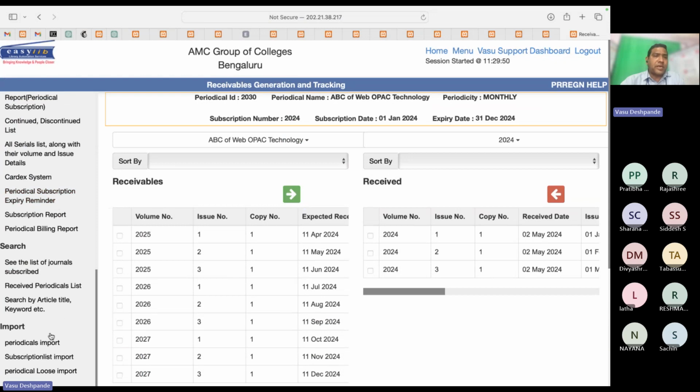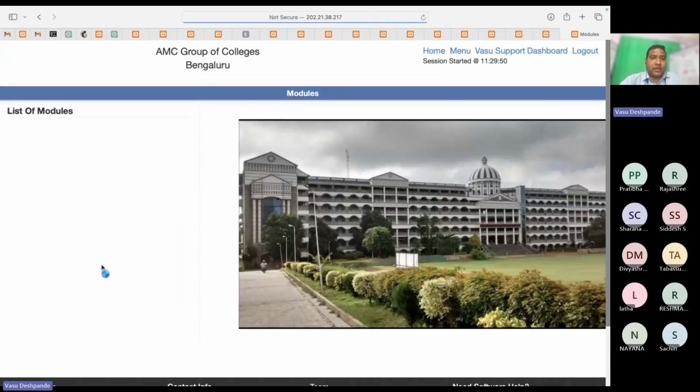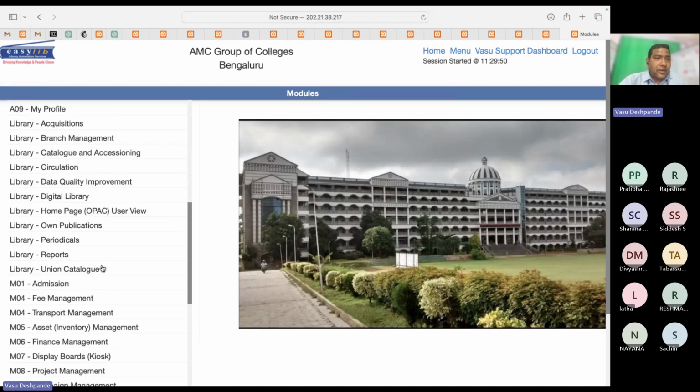Again, there are so many reports here. Import is there. If you are using another software, 100% of the data can be imported into Easylib. We have periodical loose issues, periodical subscriptions, the complete periodical name, everything can be imported in Easylib. Okay, so now let me go back to menu here. That was the periodical part.